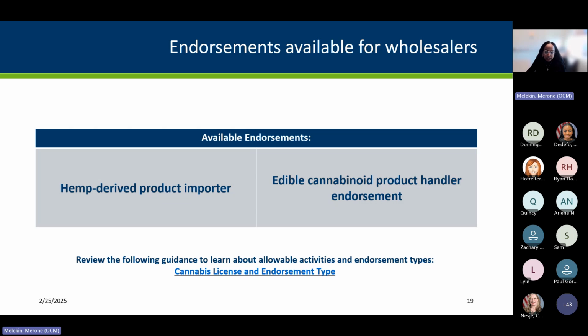There are two endorsements that are available for wholesalers, as you can see on the screen. Those being the hemp-derived product importer and the edible cannabinoid product handler endorsement. And so really, again, I encourage folks to check out Chapter 342 to learn a bit more about the various allowable activities and to learn a bit more about the endorsement so that you have a good understanding of what activities you would like to pursue with the specific license type that you are thinking about pursuing to be able to help you make your necessary business decisions.